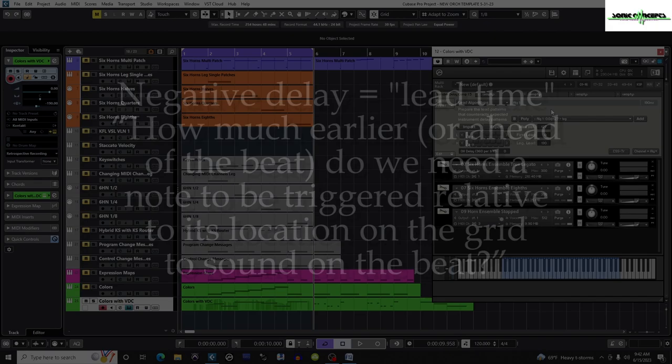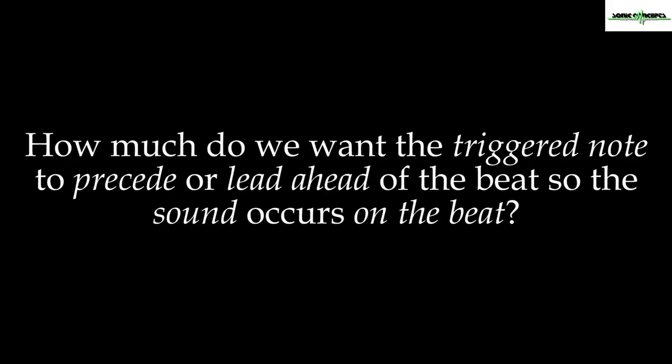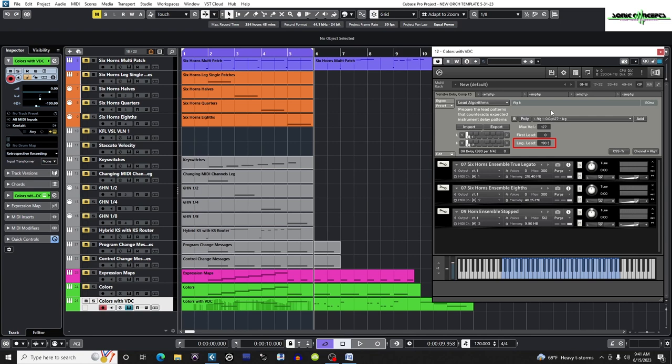What we are asking the script is, how much do we want the triggered note to precede or lead ahead of the beat so the sound occurs on the beat? There are a couple of reasons I'm beginning by entering numbers into the legato lead field. Legato scripting has the longest latency, and the number I enter in this field effectively calibrates any other numbers we enter, doing all other math calculations for us relative to this number. This is the maximum lead time we will need for this instrument, and it's based on the sluggish legato scripting. Notice the number in the upper right corner of the VDC now says 190 milliseconds, reflecting the maximum lead time the script will use.